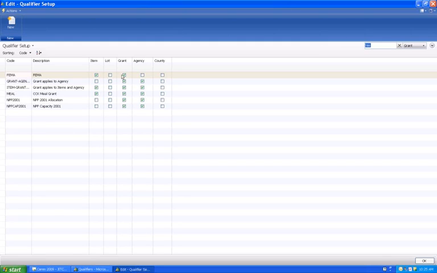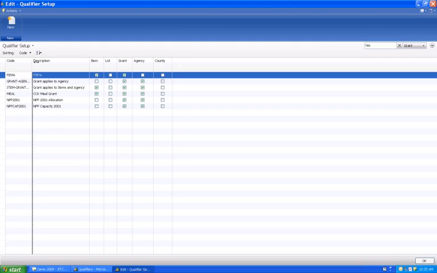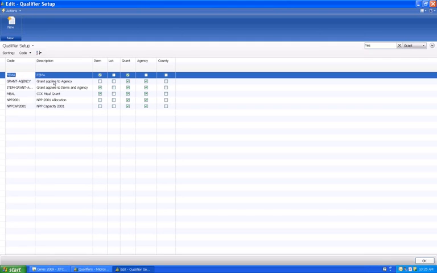You'll notice that some of these are set up as item grant qualifiers. I'm going to go over this, and let's basically just start here with grant agency. This one right here has a check mark in the grant column and in the agency column. So when there is a check mark in the grant and the agency column, what that means is that in order for the grant to apply on orders, the qualifier, which in this case is called grant-agency, has to be defined on both the agency and on the grant.